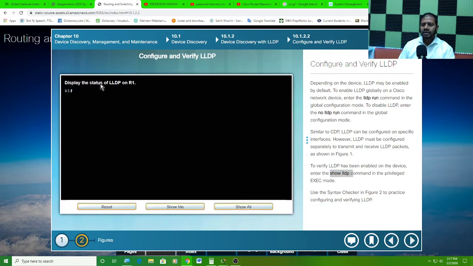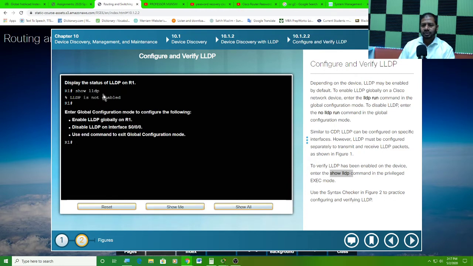Okay. Display the status of LLDP. That will be show LLDP. Right there, show LLDP. See? And then you can practice more of these commands. Simple enough. Okay, next.